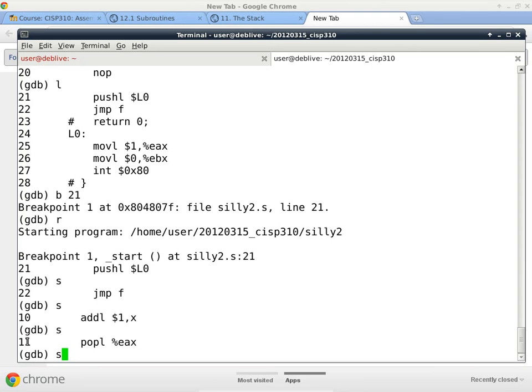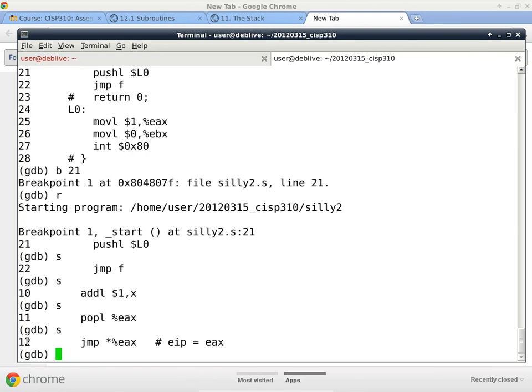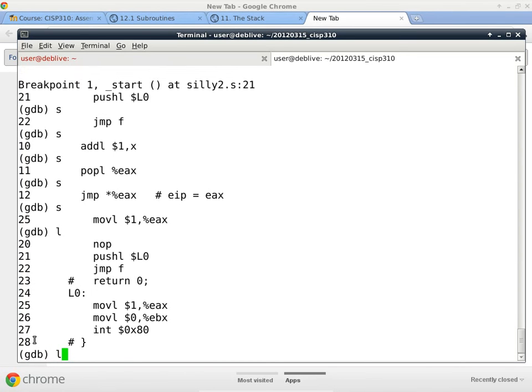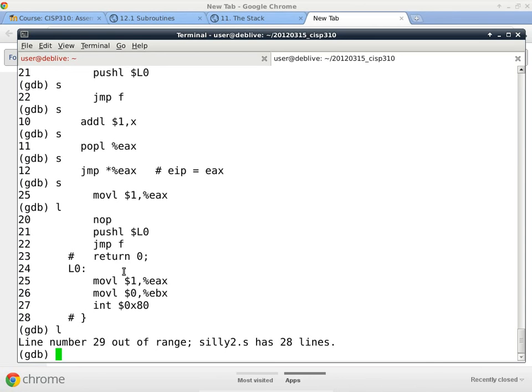It's going to pop whatever we pushed on the stack into EAX, and then it will continue execution where EAX indicates. And where is that? It is exactly on line 25. And line 25 is the correct place, because line 25 is the movl instruction, which is the instruction right after the jump instruction. So it did accomplish exactly what call and return would do, except we did not use the call and return instructions.